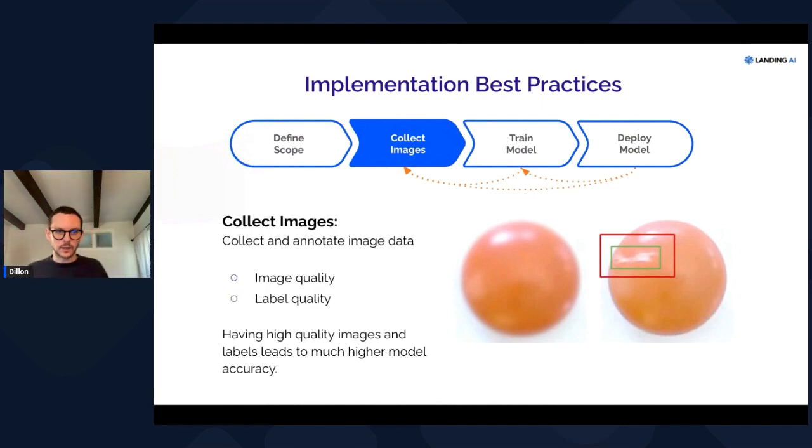So now I'm going to talk about collecting images, and I'm going to talk about image quality and label quality. These are two very important factors that you want to think about when you're collecting images, because they're going to have a very big impact on your model, especially when you're doing your own project and you don't have thousands or hundreds of thousands or millions of images. Label quality and image quality have a much higher impact, right?